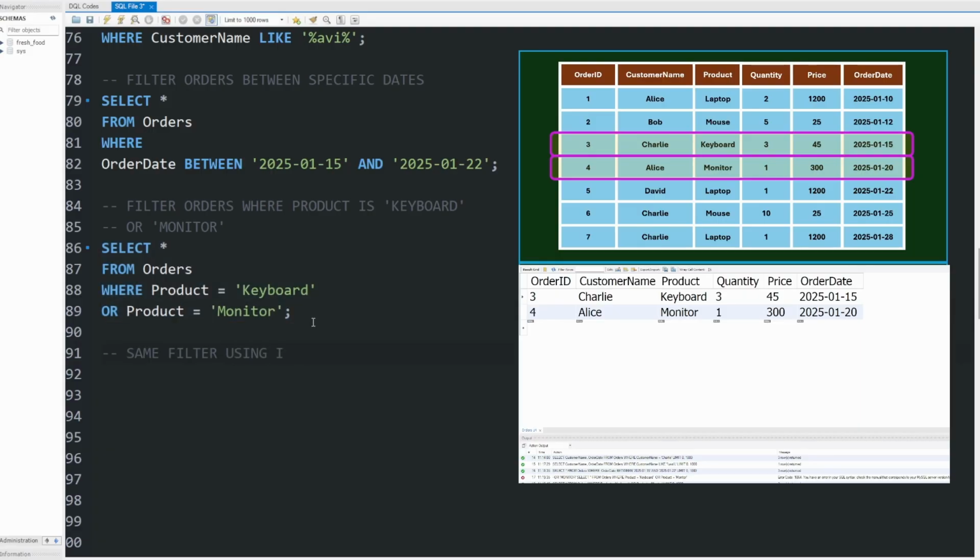I'm gonna do the same, get the same results as above, but this time using the IN operator. So we put product IN and then list all the values that we want in brackets. Keyboard, monitor. There you go. You got these values that you expected.